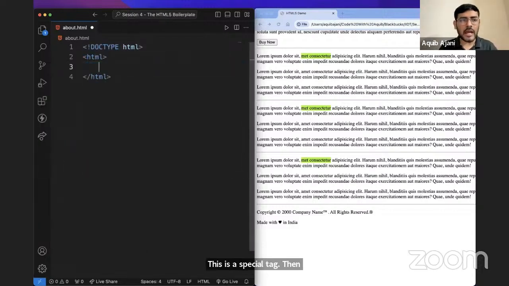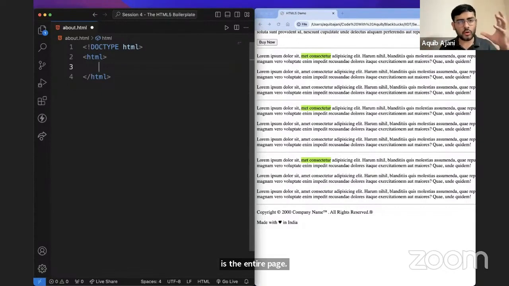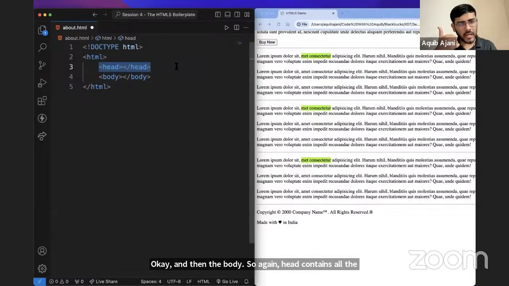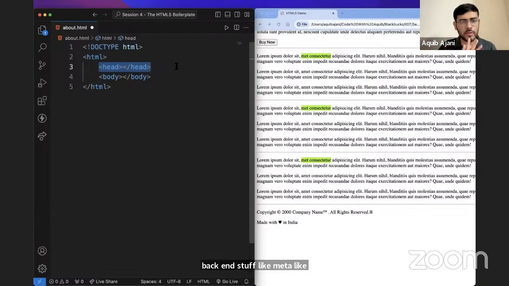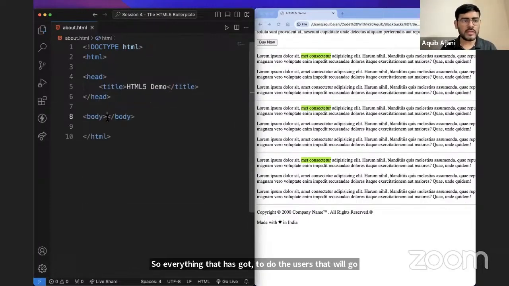Then we have the HTML tag. This is the entire page. So everything in the page goes between the opening and the closing HTML. And then inside this, we have head, okay, and then the body. So again, head contains all the backend stuff like meta, like title, which the users will never see. So everything that has got nothing to do with the users will go in the head. And then everything that is visible to the user will go inside the body.